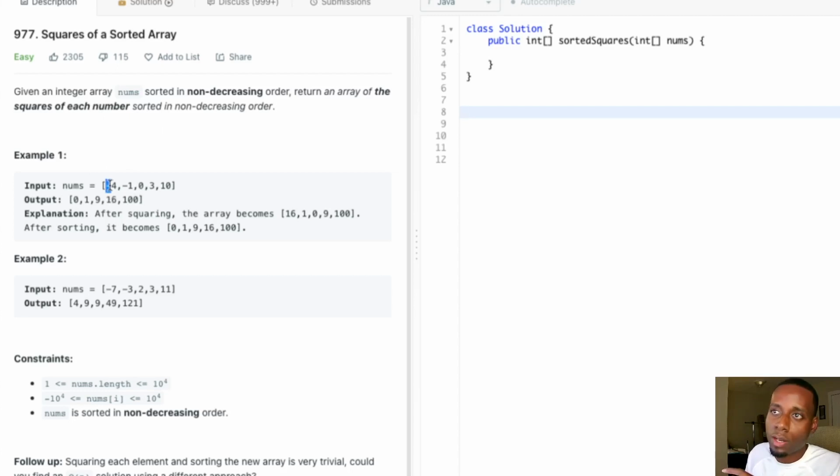So you can see we get this sorted array: -4, -1, 0, 3, 10. When we do the square, we square every number. We have -4 squared is 16, so it's at this position now. -1 is at this position. 0 is at the beginning now because 0 squared is 0. Then we have 3 squared is 9, and 10 is 100.